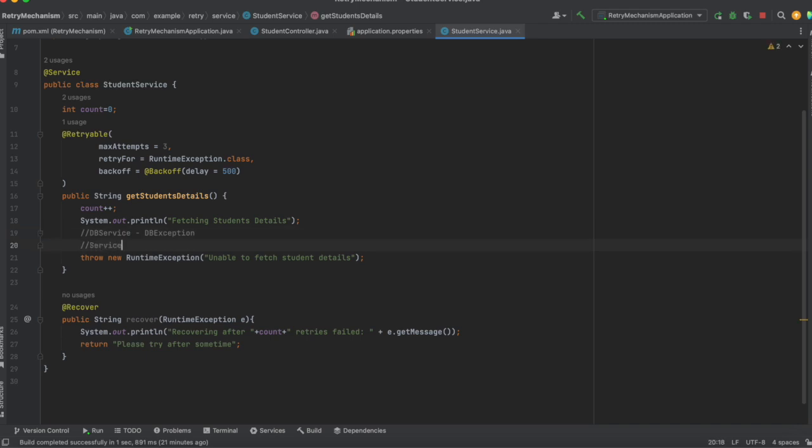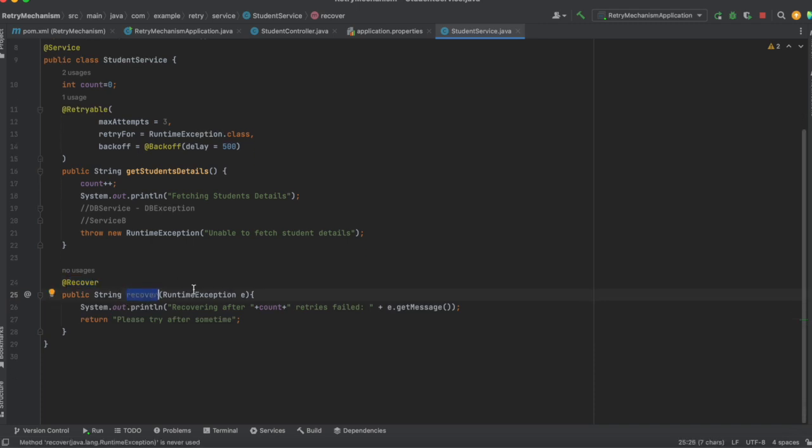Okay, service B is not giving any response even after 3 attempts. Then what will it do? It will fall to this recover function. So what happens, it will go to this particular function, and it will return you the response, like please try after some time, something like that.